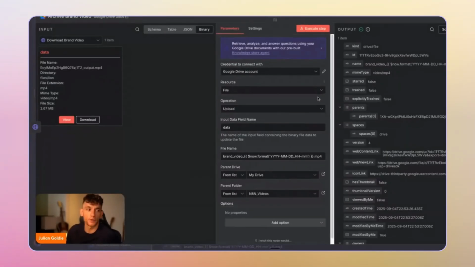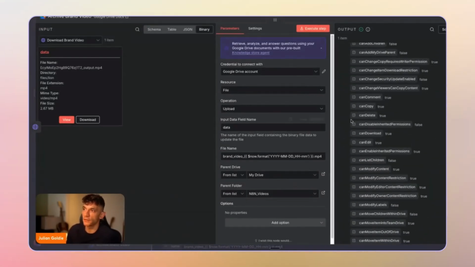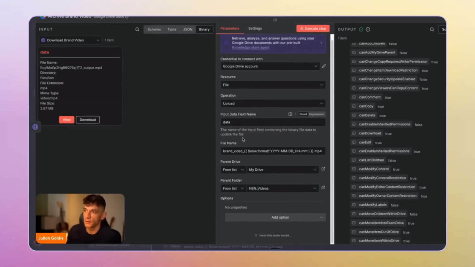And then finally, we're going to upload that to Google Drive, like you can see over here, right? And the reason that we upload it to Google Drive is just so that we can find it later and we can get access to it and everything else, right? Nice and easy. And then you see here, Google Drive, resource file, operation upload, input data field, data, brand video is the file name with the date. So we've inserted the date inside the file name from our Google Drive inside the N8N video section.